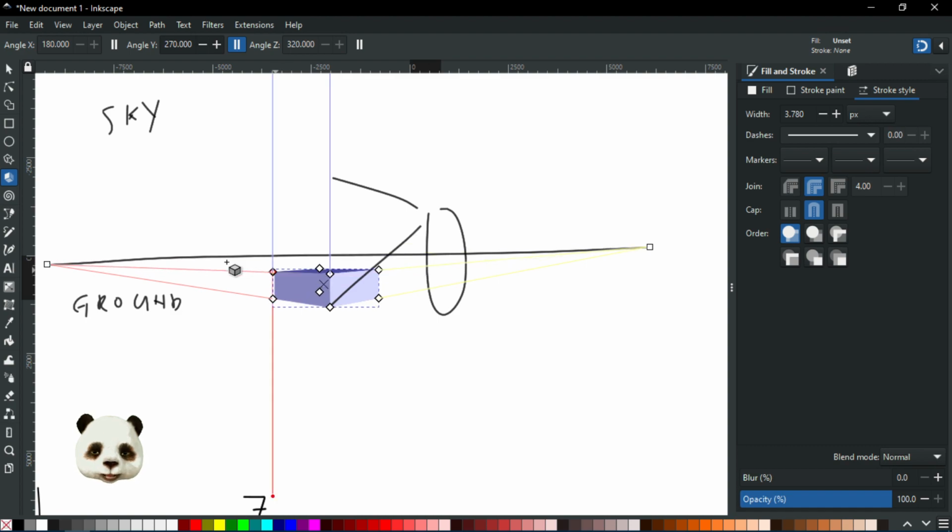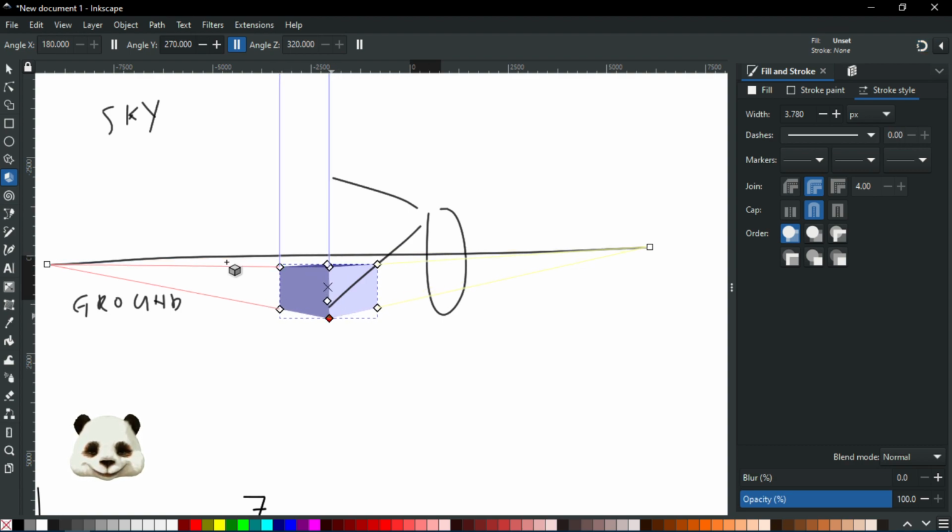Basically, this is how cameras work. Oh, I have snap enabled, sorry. So this is how we can make many shapes.